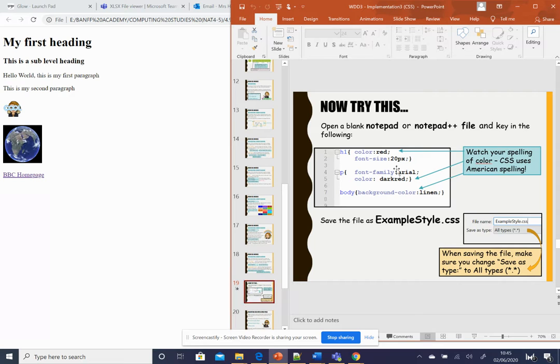So what I would like you to do is to open up a blank Notepad or a Notepad++ file and key in just that. Okay, you don't need any HTML code or anything like that. It's just purely keying those values therein. Okay, this is obviously going to change your heading 1, paragraph, and then putting in a background color. The important thing when you've got all this keyed in is you're going to save the file as example style, there's no spaces, .css.